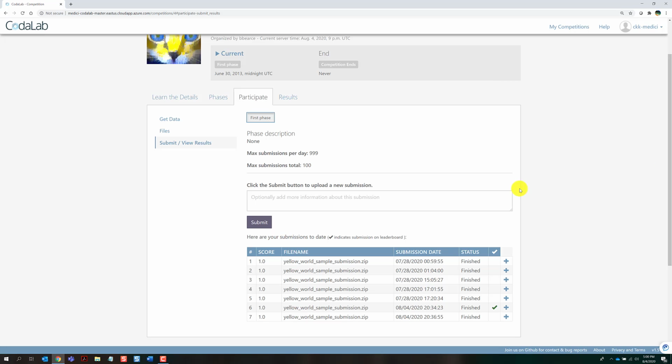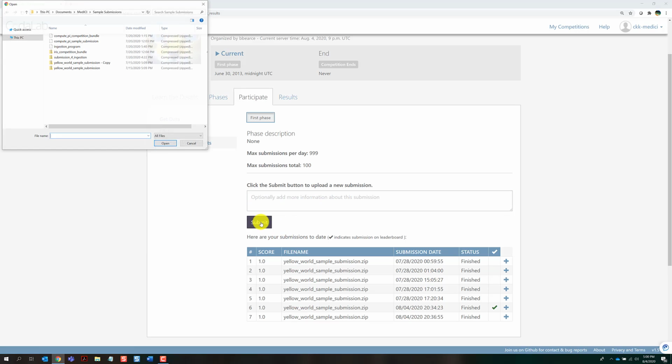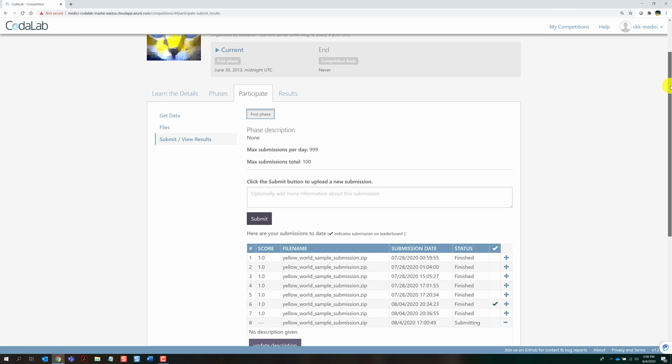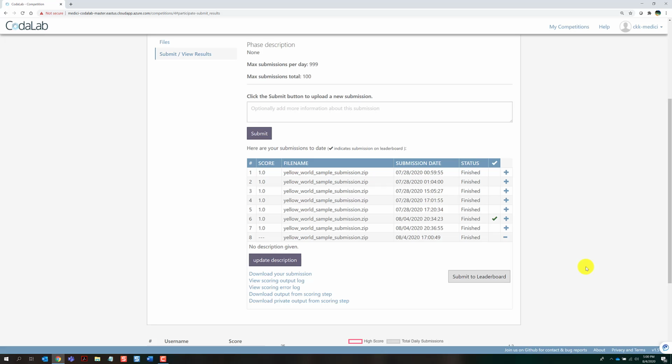To submit your results, first describe the submission if you'd like to in this box, and then click Submit. Locate your zip file and double-click or click Open to select it. MedICI starts processing it immediately. Click Refresh Status until the status reads Finished. If there is an error in your submission, you can review the logs linked here for more information.